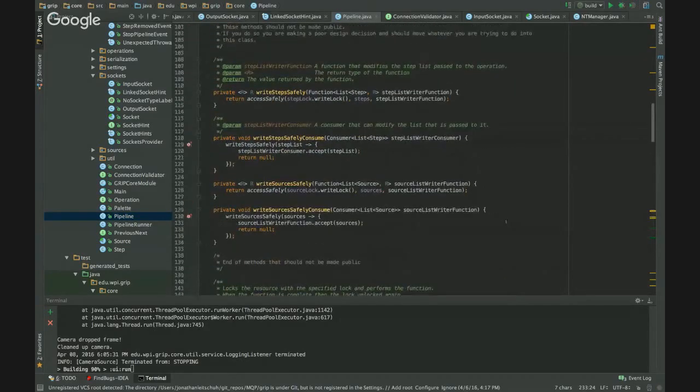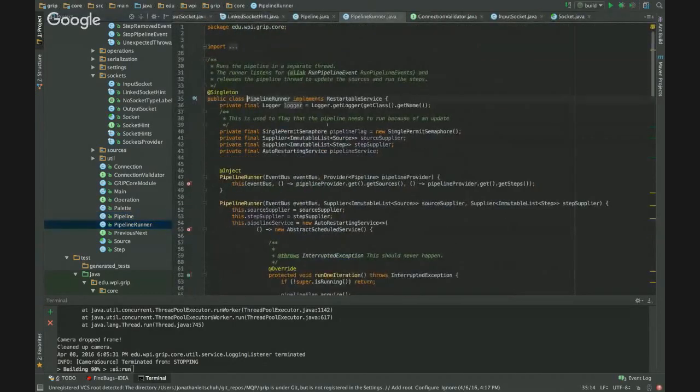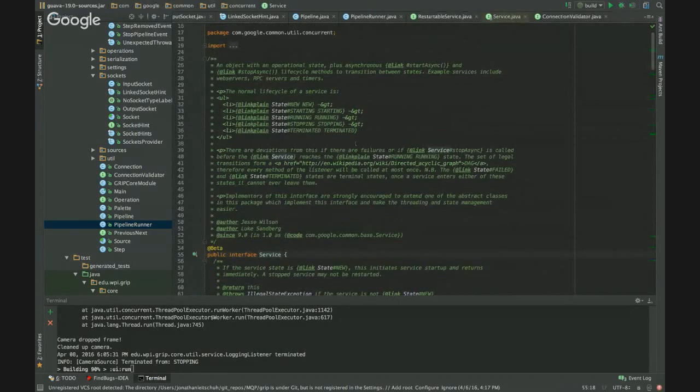Okay. The pipeline runner is another object. So Google has this thing called a service, and service has a couple of states. Look down the tree, service. Service has a state: new, starting, running, stopped, and terminated. Those states are representative of the life cycle of a thread. So they basically have taken the life cycle of a thread and said, these are the different states you can be in.